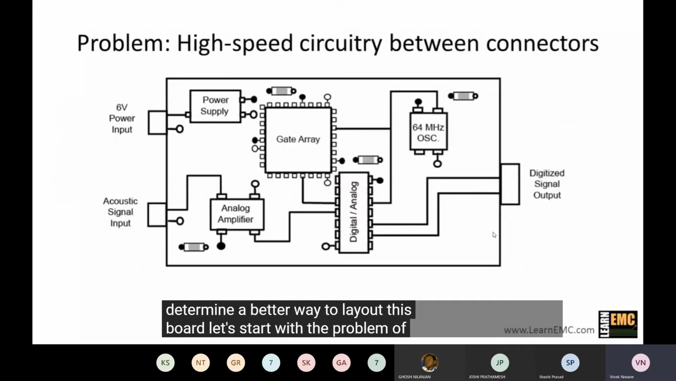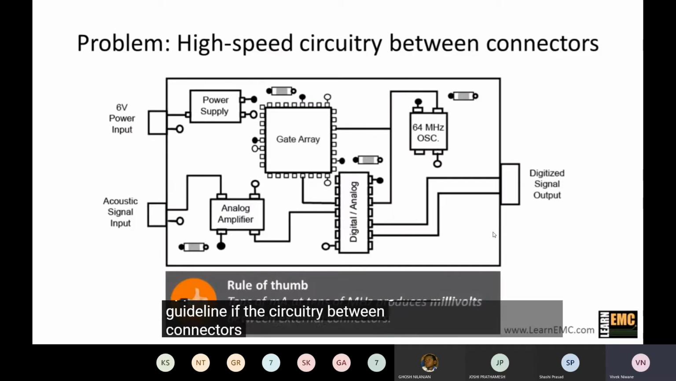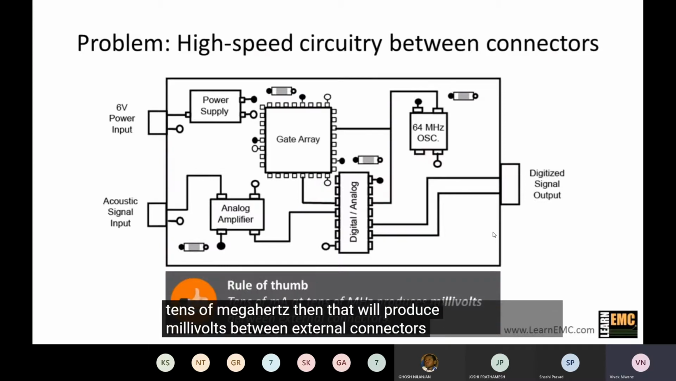Let's start with the problem of the placement of the high-speed circuitry between external connectors. This layout will cause a voltage difference between the connectors on opposite sides of the board. As a general guideline, if the circuitry between connectors has signals at tens of milliamps, operating at frequencies of tens of megahertz, then that will produce millivolts between external connectors.